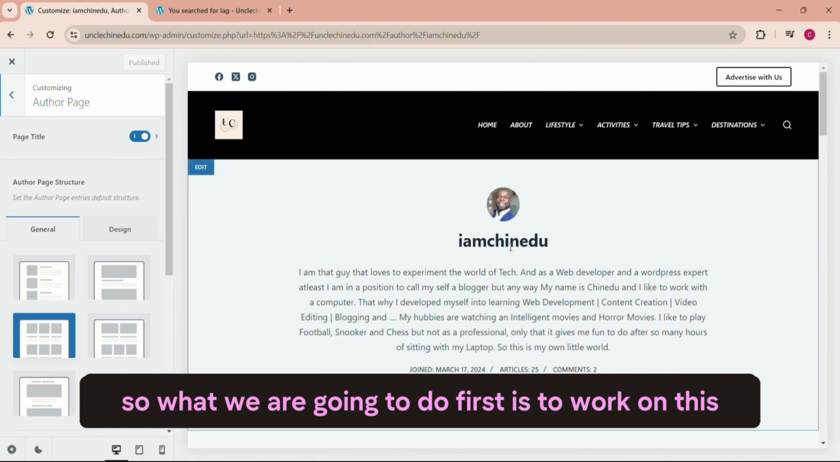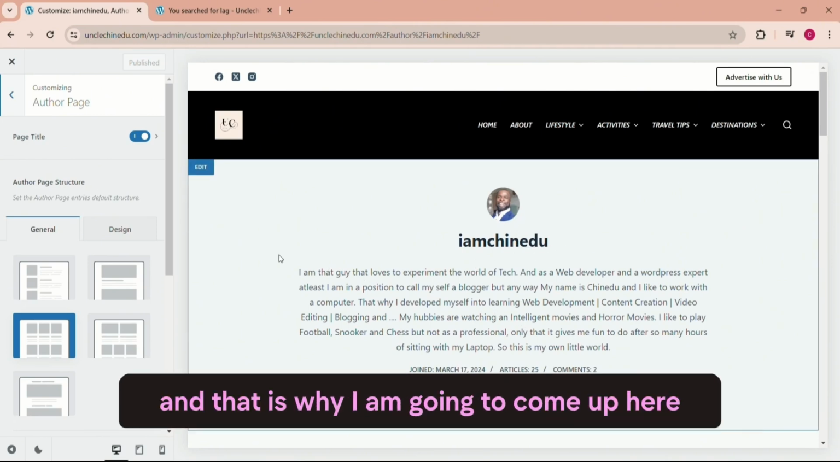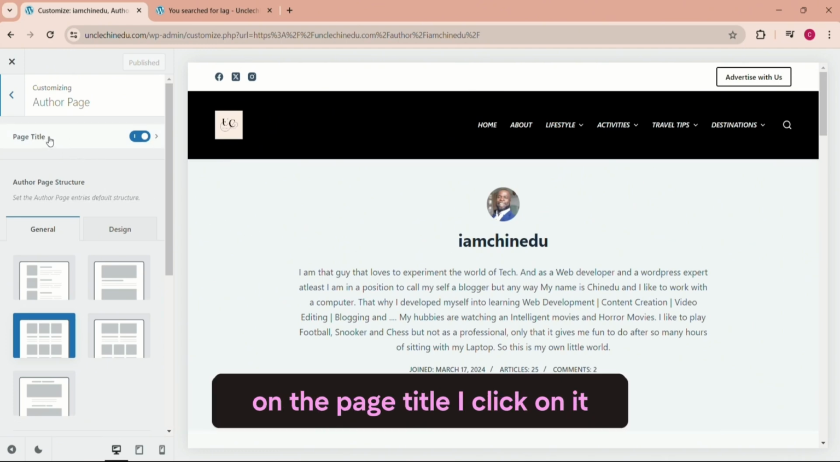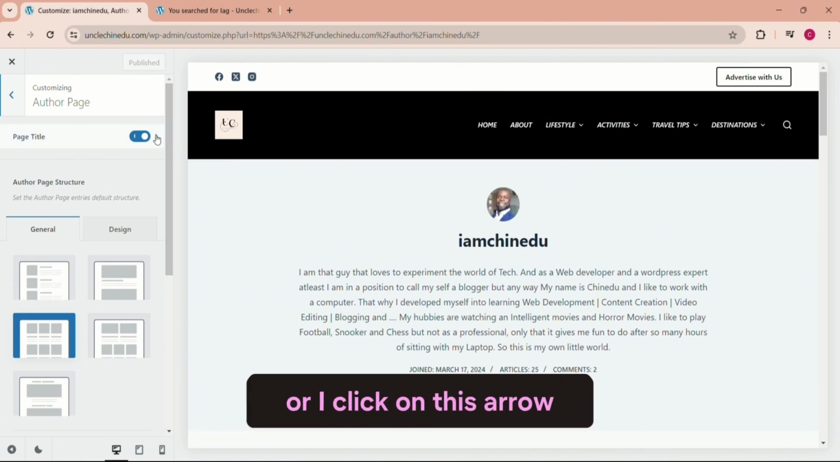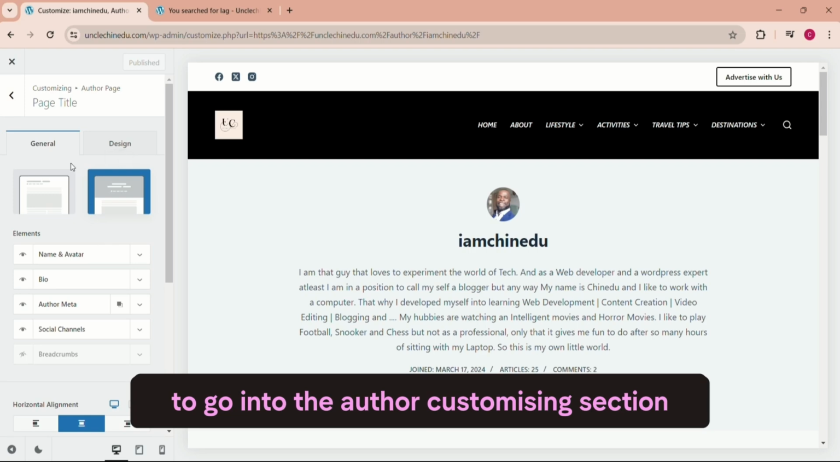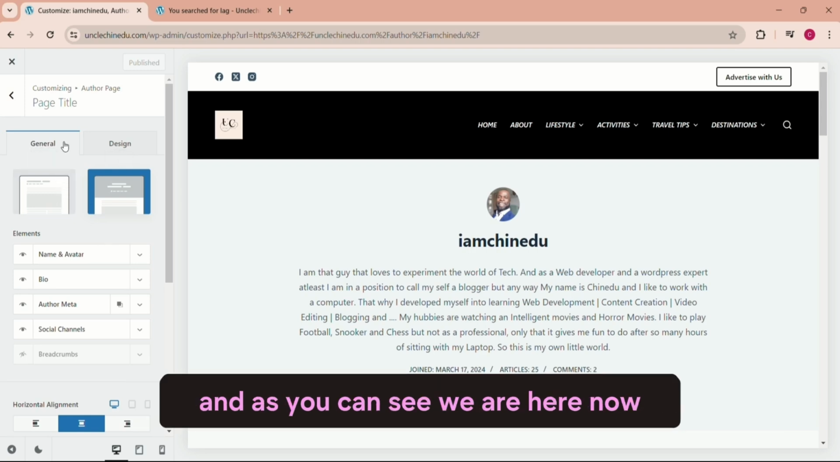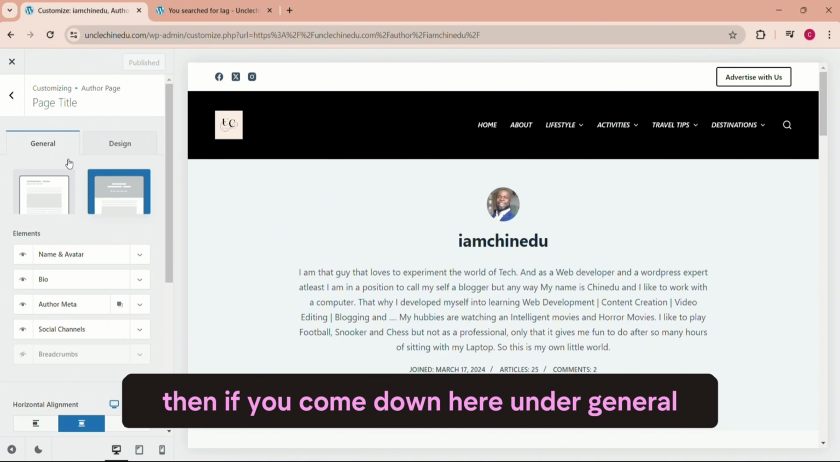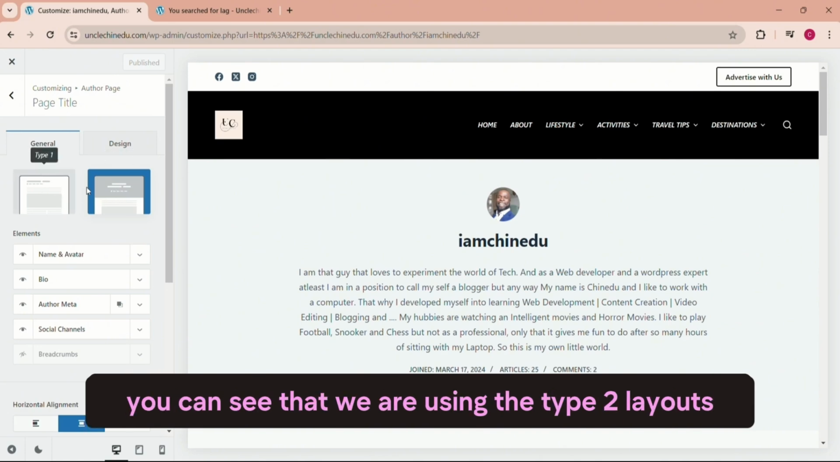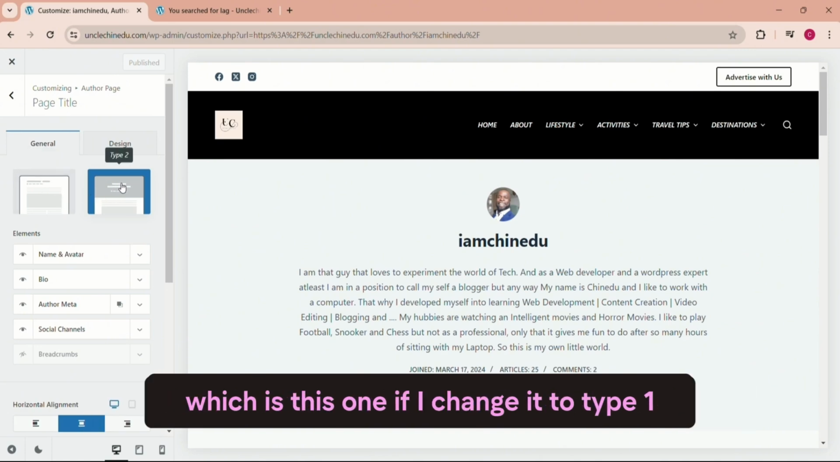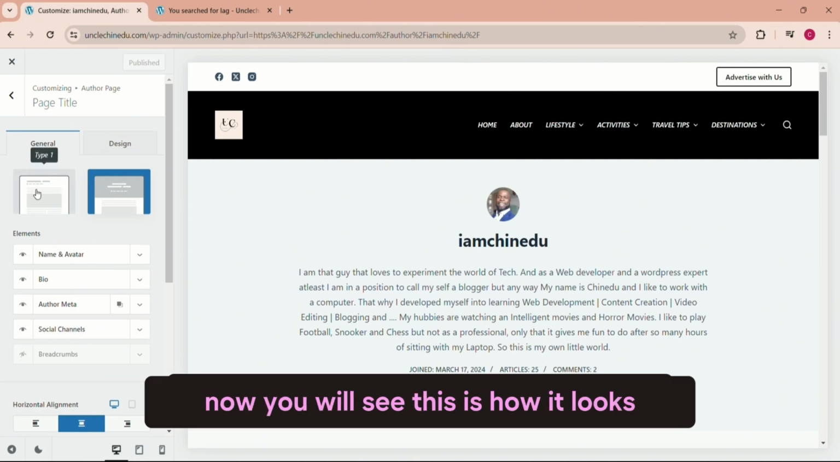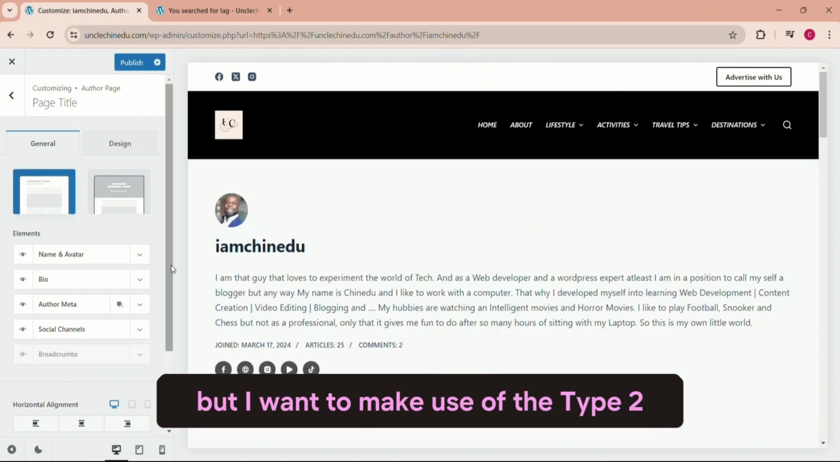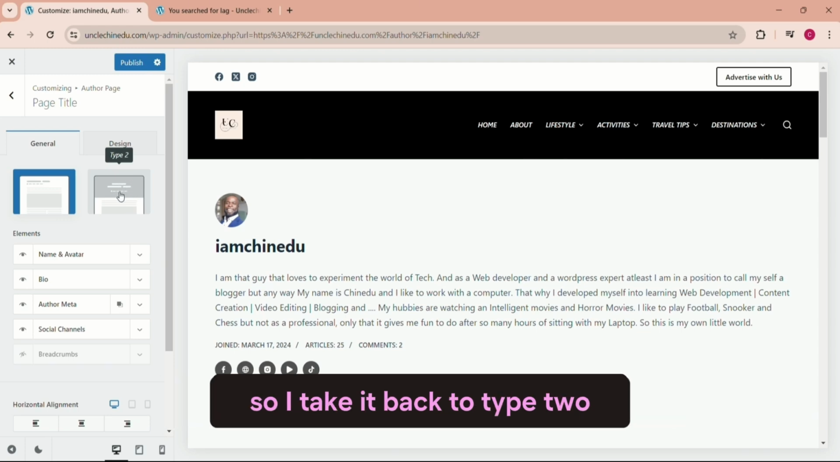So what we are going to do first is work on this author template. That is why I am going to come up here to the page title and click on it, or click on this arrow, to go into the author customizing section. As you can see, we are here now. Under general, you can see that we are using the type 2 layout, which is this one. If I change it to type 1, you will see this is how it looks. But I want to use type 2, so I take it back to type 2.